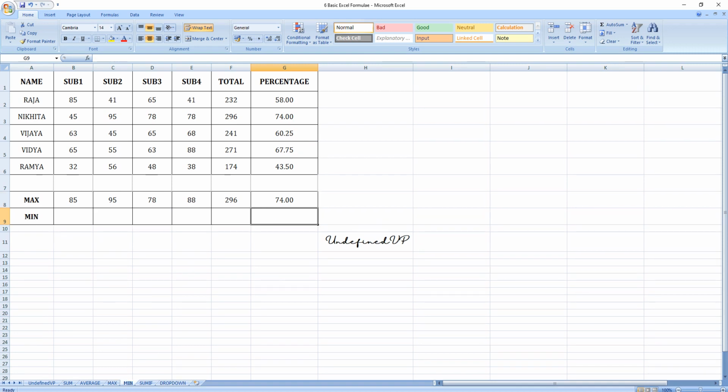Then comes the minimum. The minimum is the same, but we change the function from MAX to MIN: =MIN, the range. By looking at it, we can easily say that the minimum mark is 32. Here we have only 5 records, so we can easily say, but what if we had 100 records? Finding the maximum and minimum marks at that point would be difficult. So enter. The minimum mark is 32, out of these 5 marks.